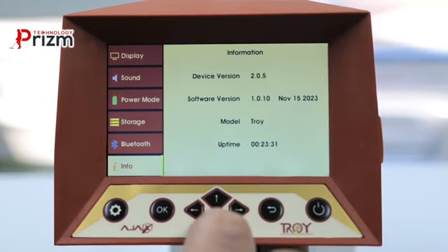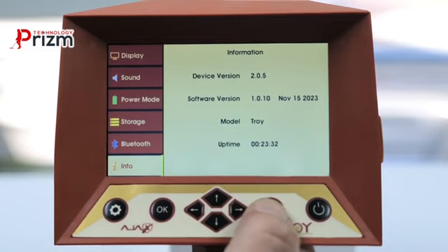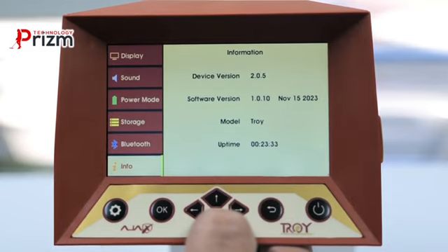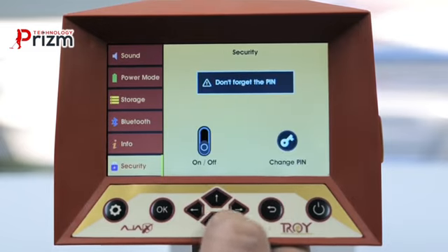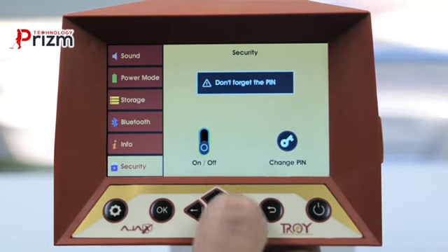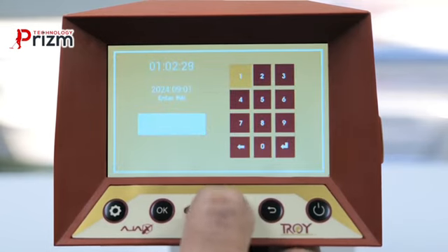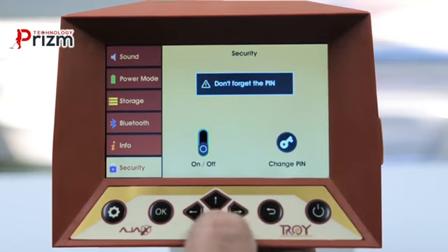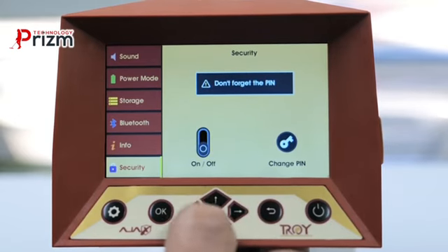Info icon. This menu shows the device version, software version, model, and the device uptime. Security icon. This menu shows the secure start state. To change it, press the left or right arrow key, then press OK or up arrow to activate it.